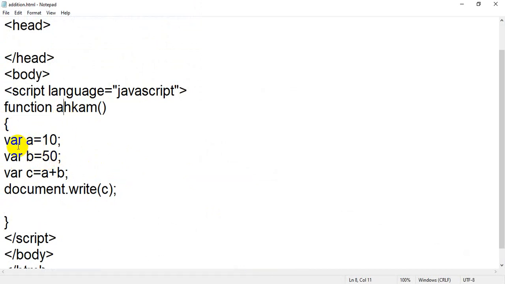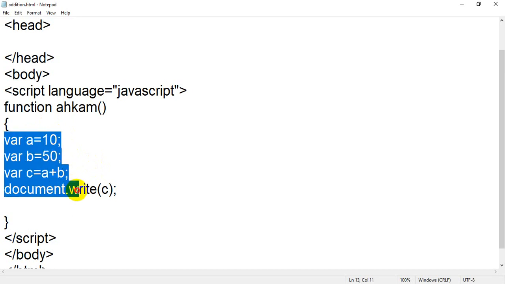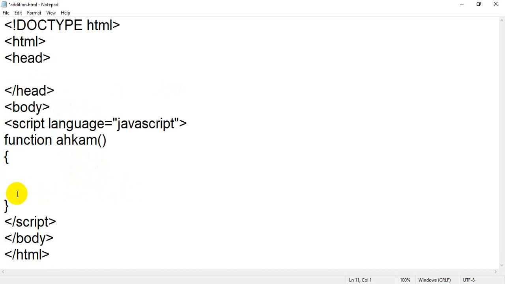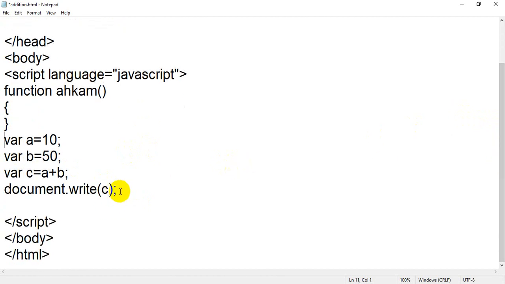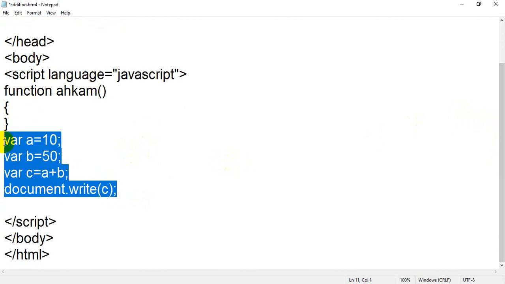If this line of code is not included inside that function, it will execute. Are you getting my point? If these lines are out of this function, for example, let me cut it. Control X I have pressed, and I am going to write the same thing out of the function. So this is the function, opening and closing. Inside that function I have written nothing, but I have written JavaScript code where a, where b, where c. You will get the output of this line. This line will execute and you will get output.